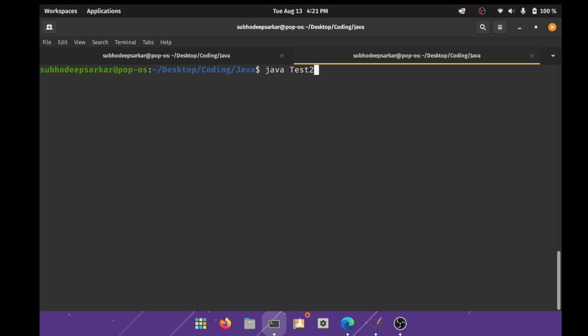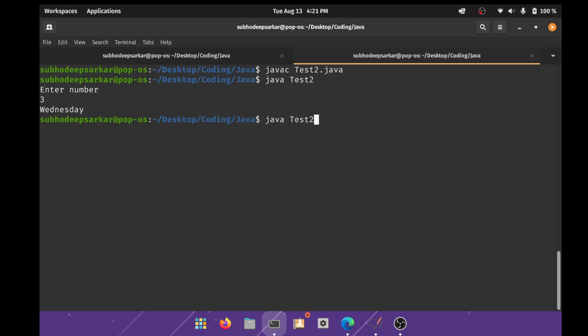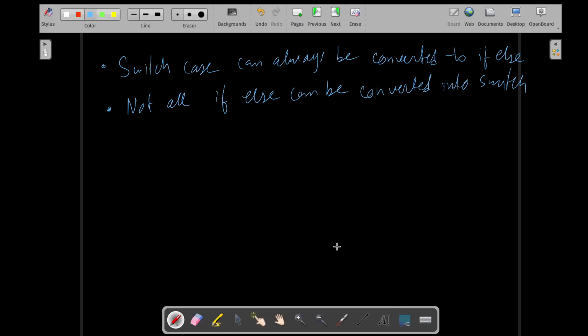Okay, let's recompile this. And a number, let's say 3, I'm getting Wednesday. And if I'm just running test1 as well, I enter 3, I'm getting Wednesday. So both really work in a similar manner, just that I'm using switch case and if else. That's the only difference. We'll just write a rule of thumb as well, note this down as well.